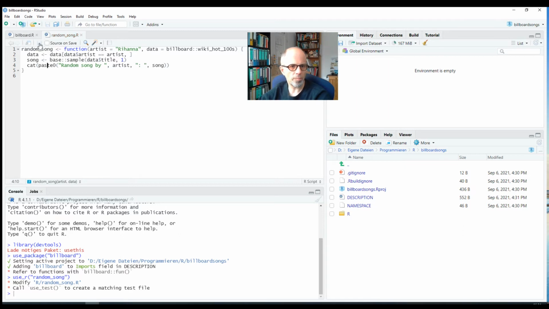And now another topic where we have to think differently creating R packages, as opposed to writing plain scripts outside of R packages, is that I don't run this code now to define the function in the global environment.